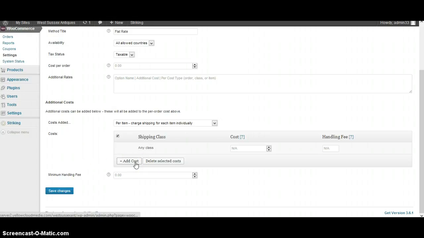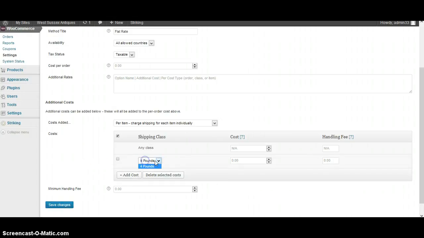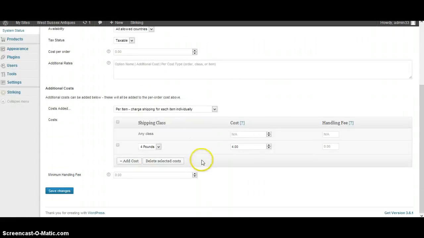You click add cost, and then you select the shipping class that you want to tell it how much to charge for. We've only got £4 here at the moment, but obviously when you add more classes, it will come with extra ones. So you just select the one you want, put the cost in pounds and pence, and at the bottom just click save changes. And there we can see now it says shipping class £4.